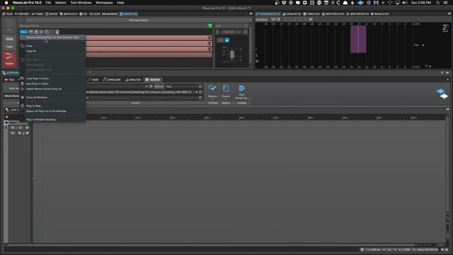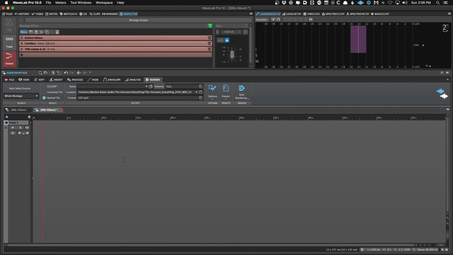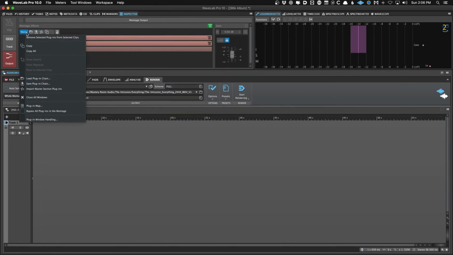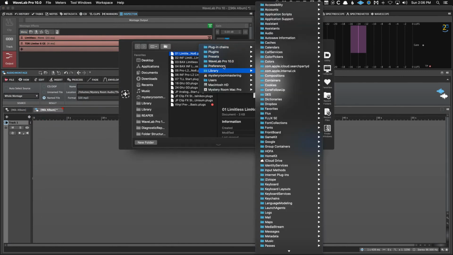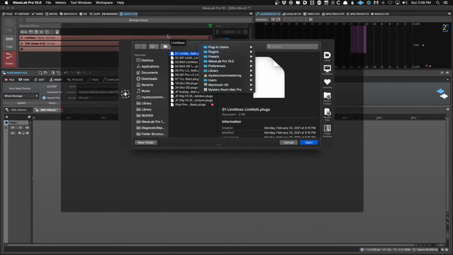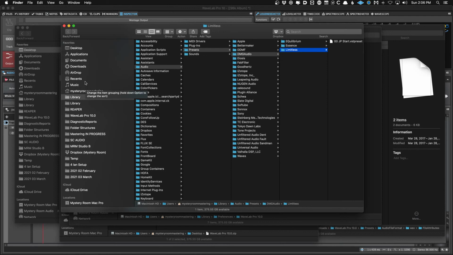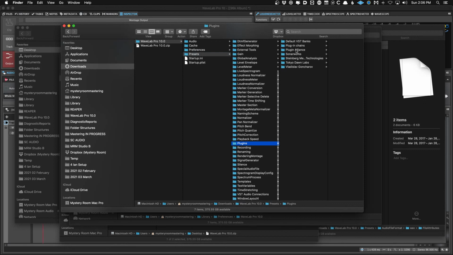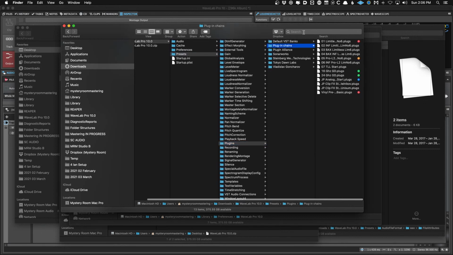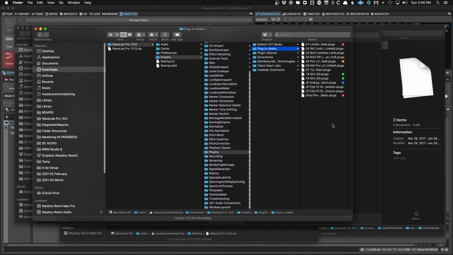So let's say I want to load a plugin chain, like I just did a few seconds ago. That is something that's stored within WaveLab. So if I go to this menu, load plugin chain, as you can see, this path in this menu is WaveLab 10, presets, plugins, plugin chain. So that would be basically right here, presets, plugins, plugin chains. These are all the plugin chains that I've saved.